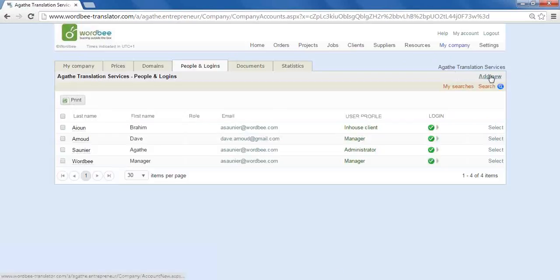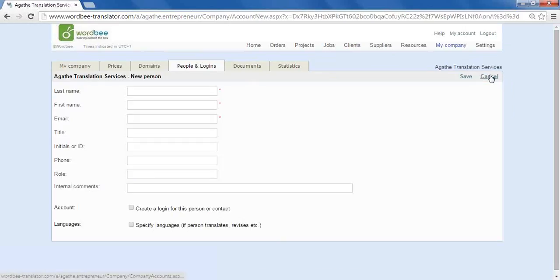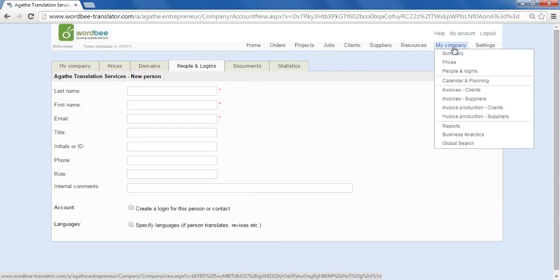In here you will be able to click on Add New, and again it is the same process, so I will not show you again. It was just to let you know that for internal suppliers you will have to create them under the My Company tab and then People and Logins.